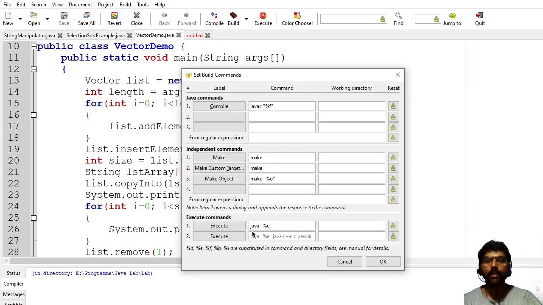If you see in your Geany editor, you already pass the interpreter Java here. When you run it, it is java and then %e. %f means file name with extension. %e means file name without extension. So in front of that, I have to write some programming languages like Java, C++, C, Pascal, like this. So I will write here. Okay.